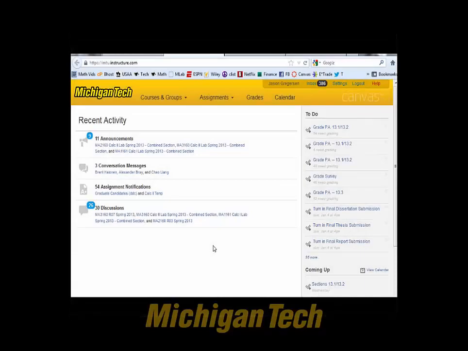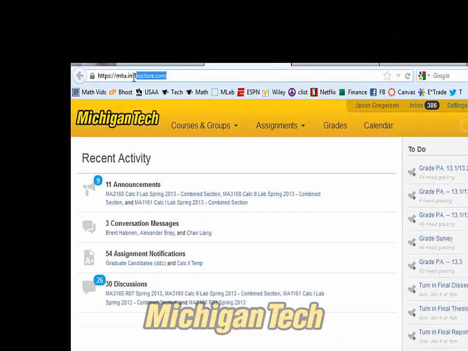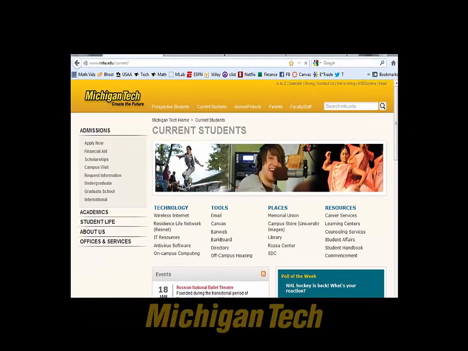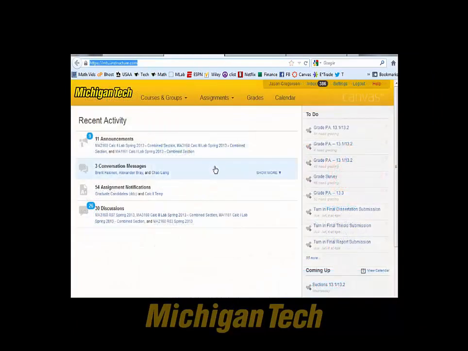To log into Canvas, you can either type mtu.instructure.com right into your browser, or from the Michigan Tech homepage, simply select Current Students, and select the Canvas link. After logging in with your username and information, you'll be brought to your Canvas main page, which shows some recent activity. Before looking at an actual course, there are a few Canvas features I'd like to highlight.